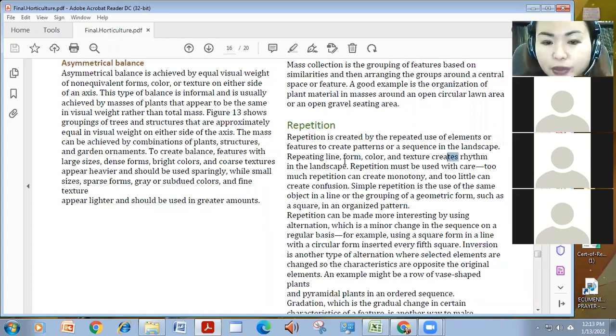Because this will create rhythm in the landscape. For example, in music we have rhythm, diba? In dancing, we have rhythm. So in visual pleasure, meron ding rhythm, no? And this is achieved through repetition of all of these colors and objects. So this must be used with care too.